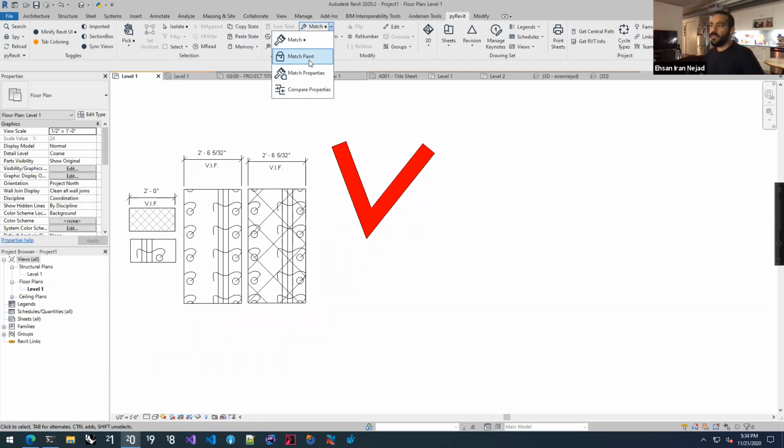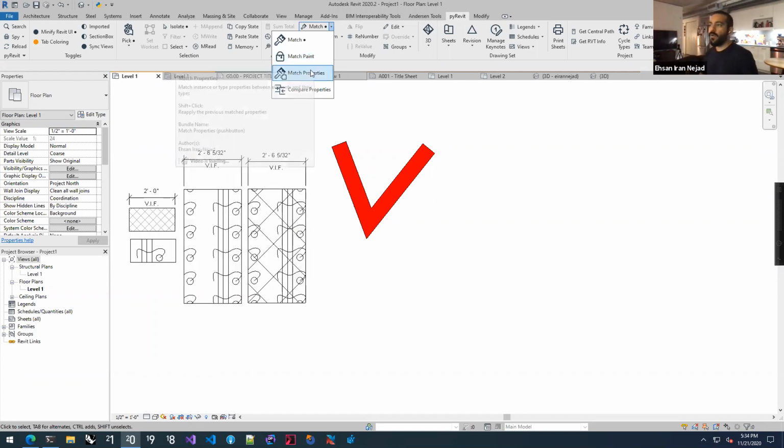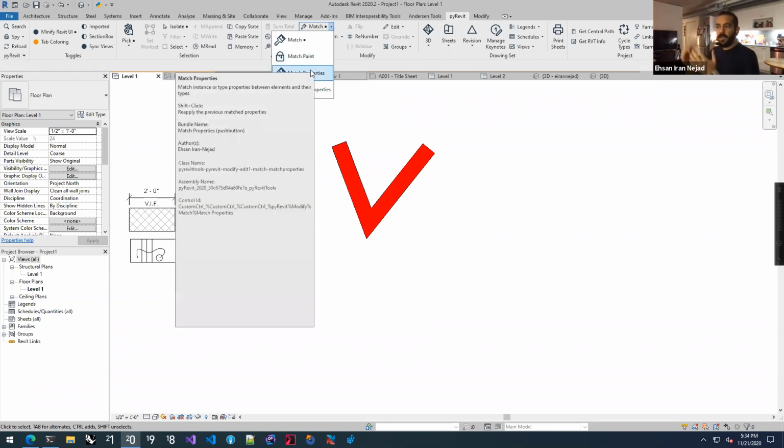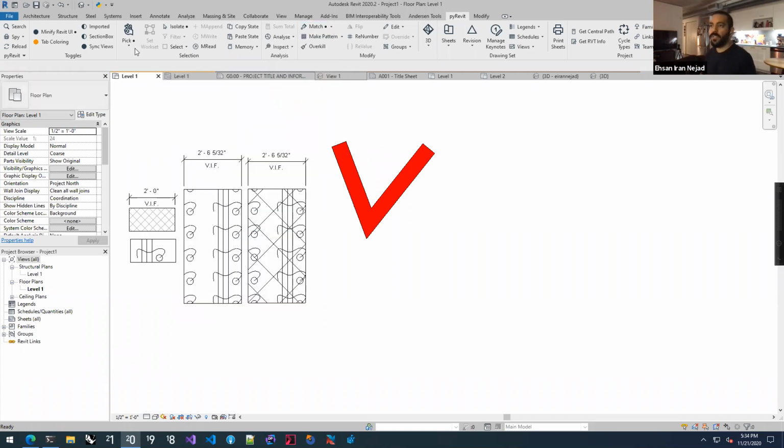There's another version of this called Match Paint that you can use to pick up a paint from a surface, as the video in the tooltip shows. Pick up a paint from a surface and apply it to other surfaces. Or there is one for Match Properties that you can use to pick up properties from one Revit element or element type and apply it to a completely different type. I'm going to show you how this one works.